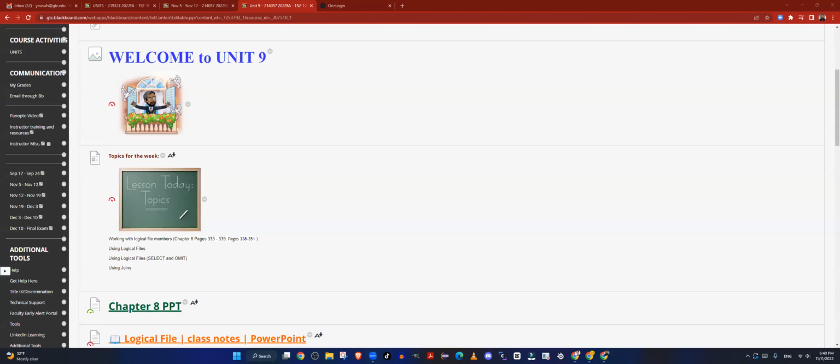So when we join the logical files, it means that the logical file will borrow the data from multiple physical files, and those physical files will have at least one common field based on which it will start joining the records. For example, if I have one physical file where I have all the student grades and another student file, I have all the students' personal data.